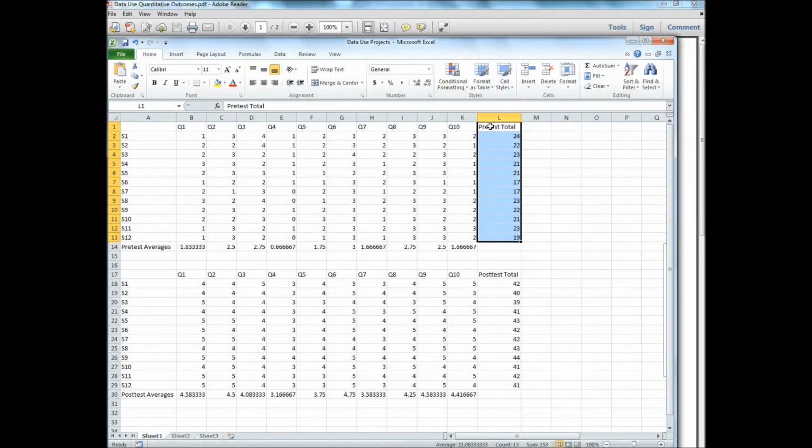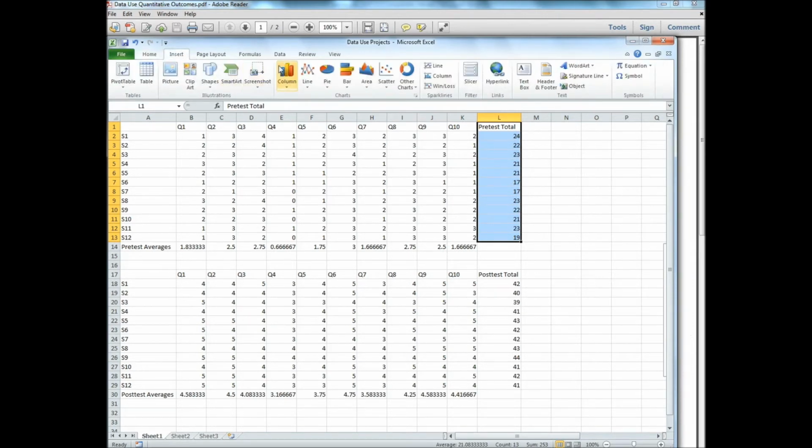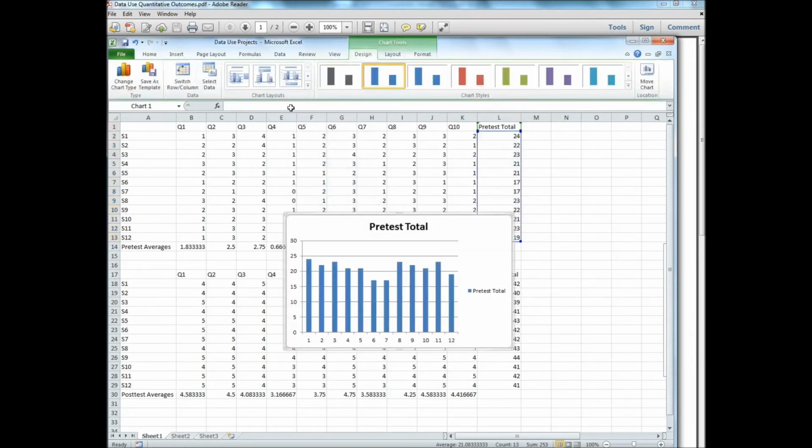And so I'm going to highlight, including the words here and these and all of their totals. I'm going to come up to Insert, Column. I'm going to choose a 2D column. And here is a nice printout of students 1 through 12 and how they did.